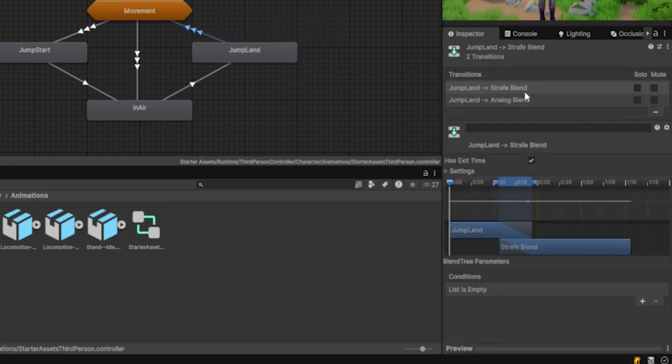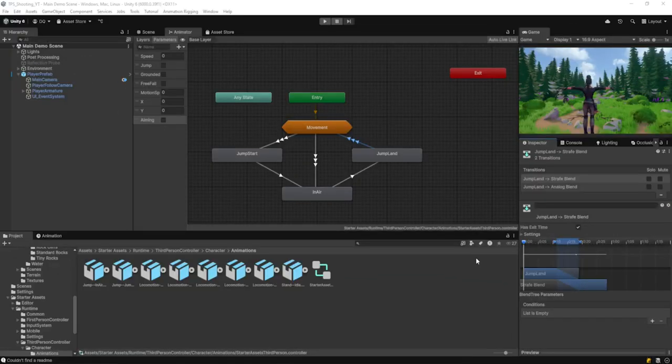Then we want to check the analog blend transition, and we can see that over here it's just at the end and it has no conditions. So we're just going to tweak this a little bit, put it something like here. And that's it. The only step that remains is to create the torso layer for the actual movement animations and aim and shooting for the weapon.